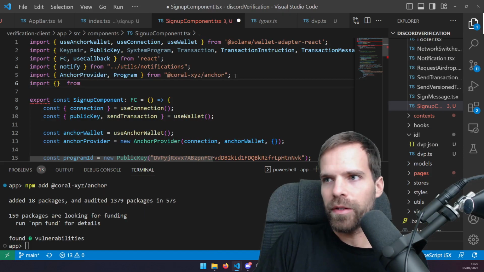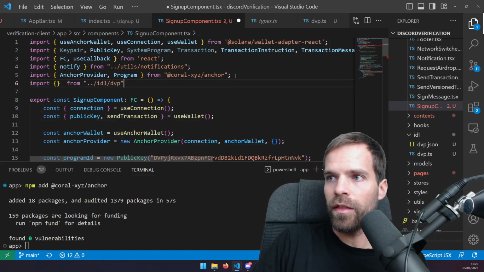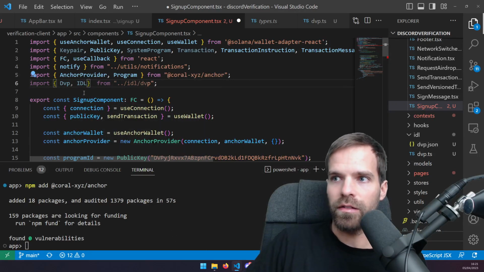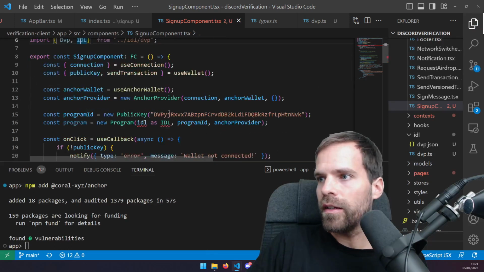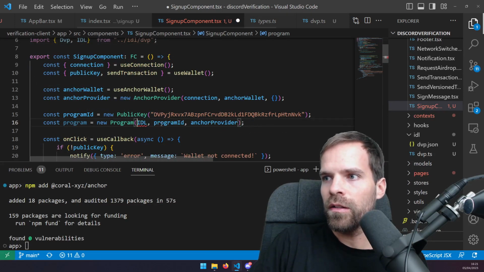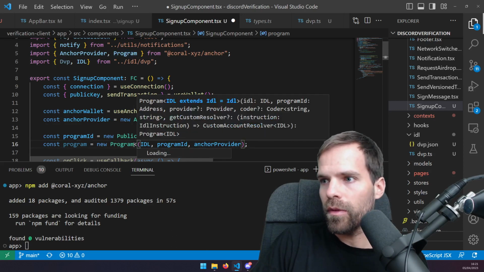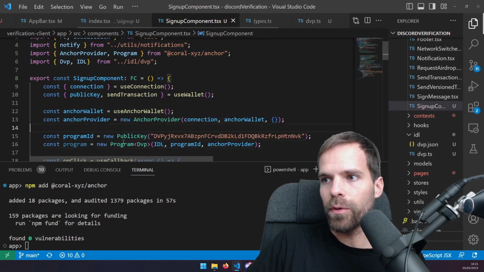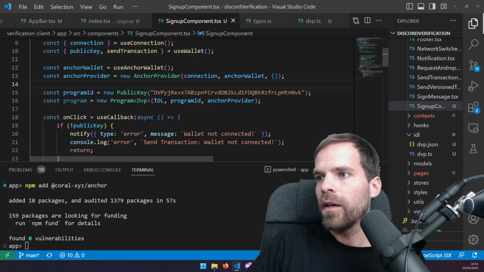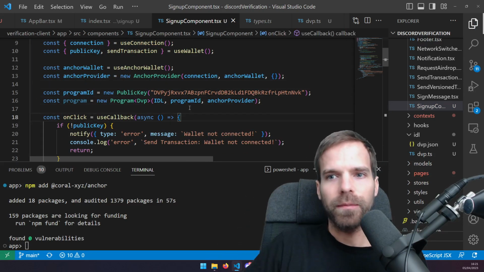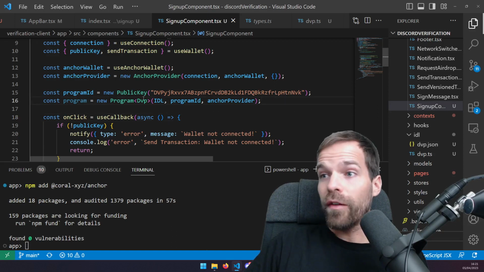I like to leave it empty and then say from where I want to have it, dvp, and then I can say, once I have this, give me this and this. So I take the IDL, I put it directly in here, and the dvp is the type that I want it as. So a program of type dvp with this IDL. Perfect. Cool. We have the program and we have 9 more minutes.